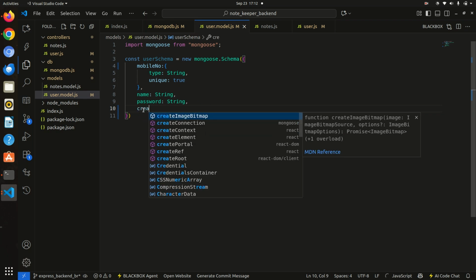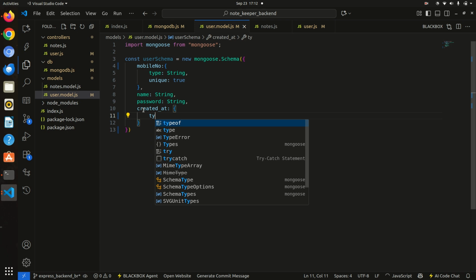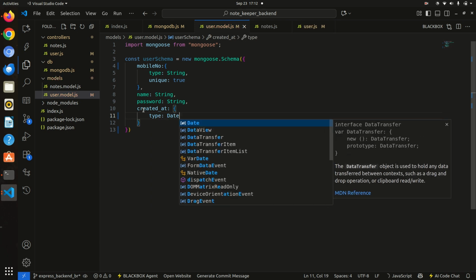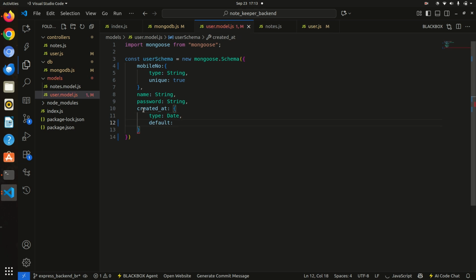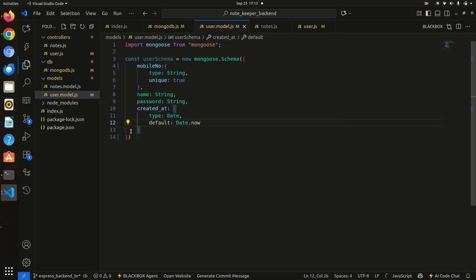Now another thing we want is created that to maintain the timestamp. Okay, so type will be the date format. So default what we can maintain is the current time. Okay, so this is the basic schema, but how to create a collection out of it.